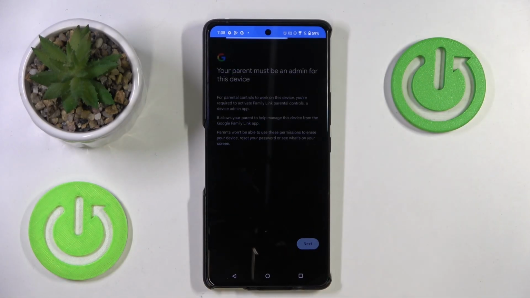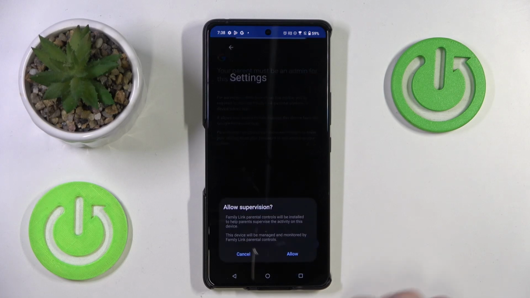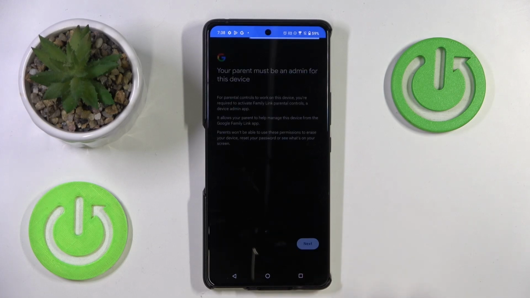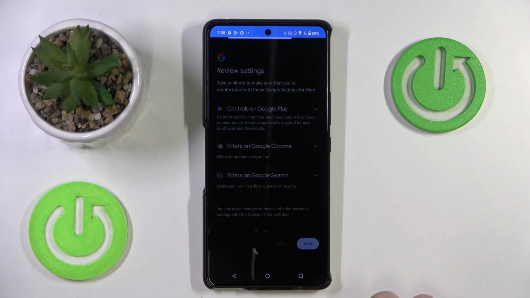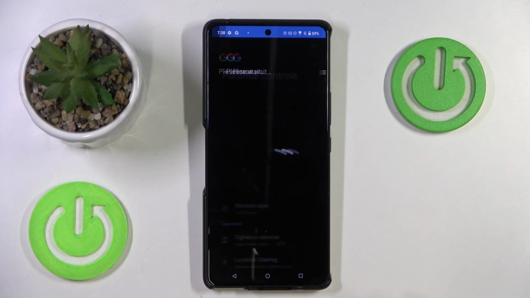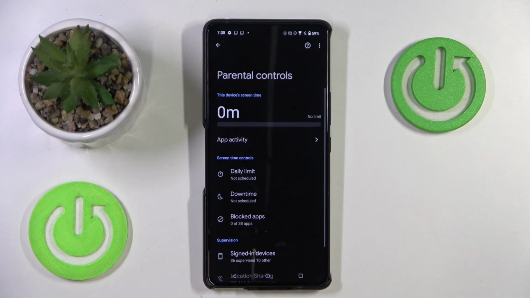Then click next. Then click allow. Click next again. And click done. And as you can see, my parental controls are now set up.